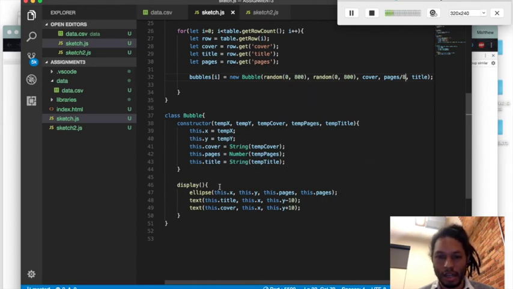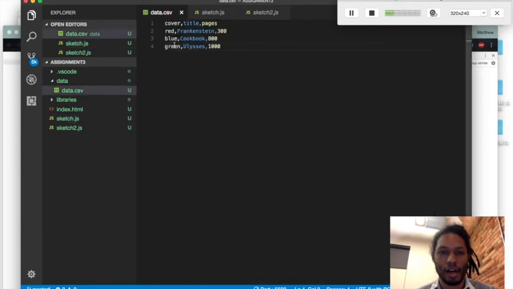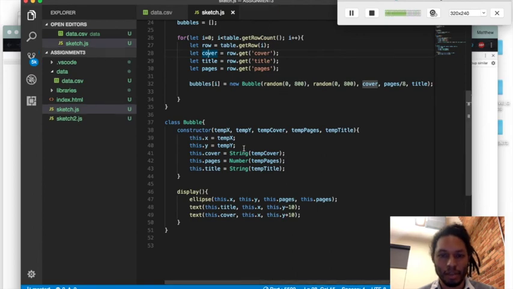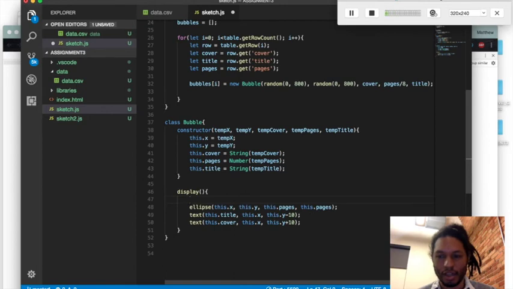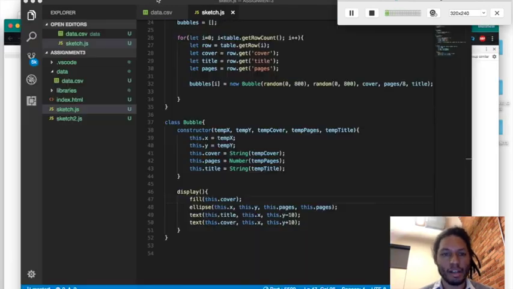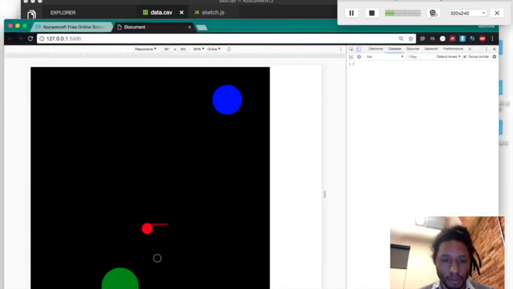Next, our covers are actually colors, right? So this might be a little bit tricky, but let's do a little trick, and let's fill these with this dot cover. Awesome, right? So now, you know, Frankenstein is red, Cookbook is blue, and Ulysses is green, and it looks like that's being reflected in our data. That's pretty cool.